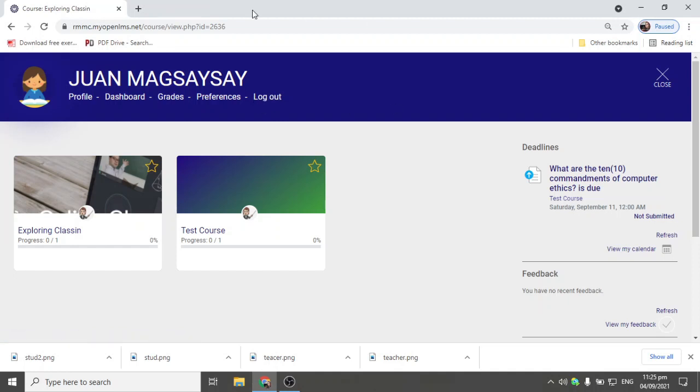I used the computer, the laptop to log in to my OpenLMS, and I use the browser Chrome. So you can also use Mozilla and other browsers, Microsoft Edge. So, pwede nyo ring gamitin.